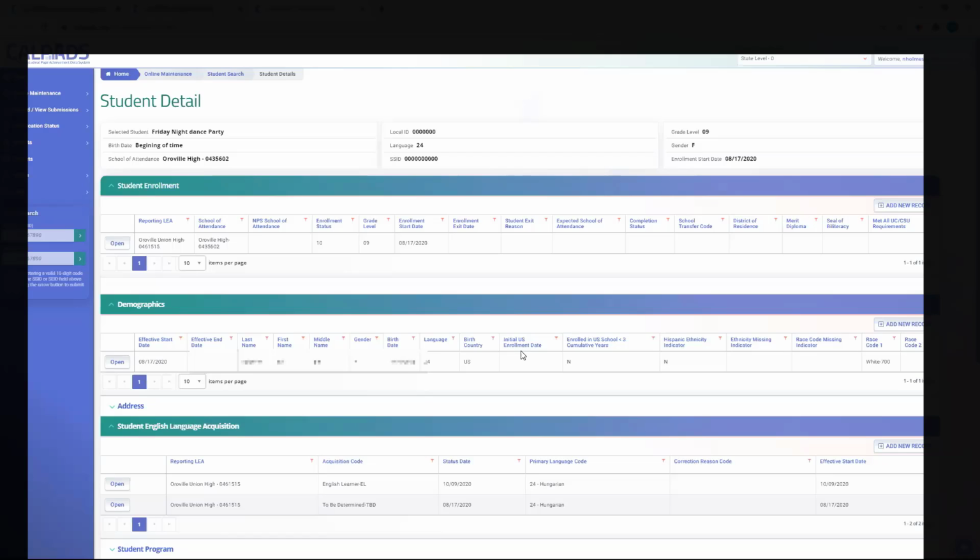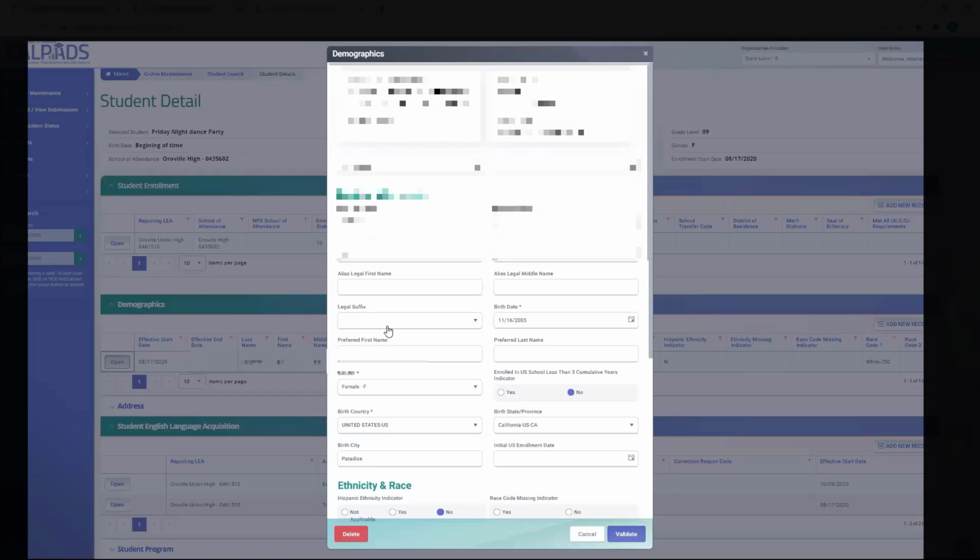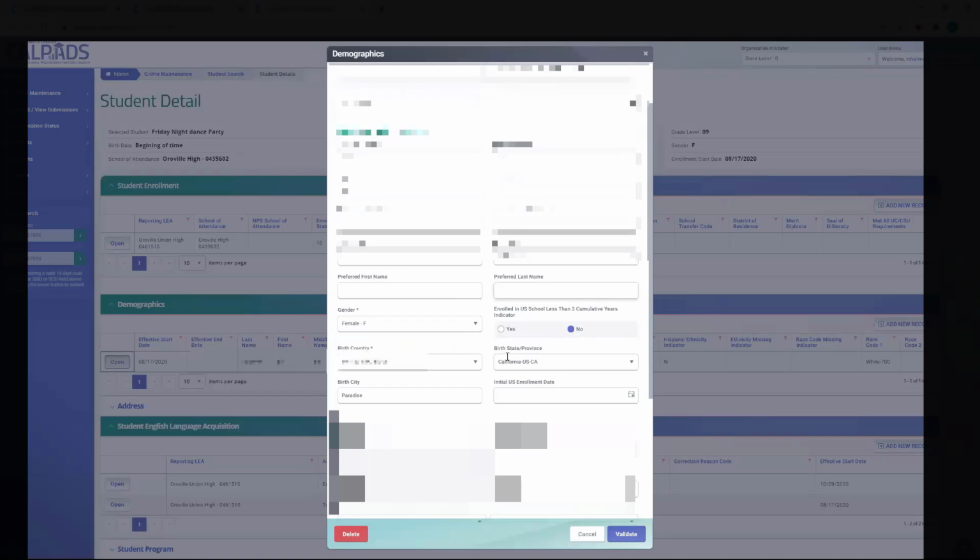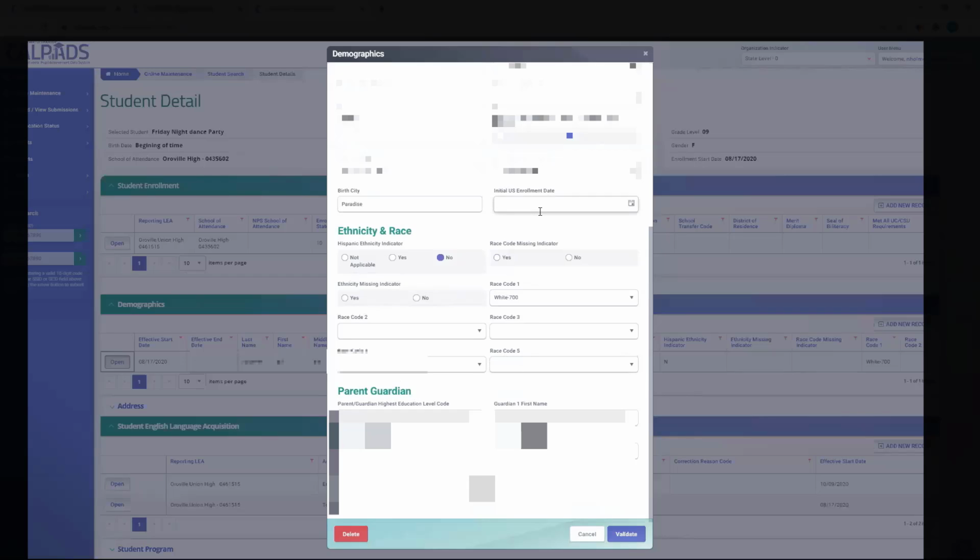Either you would populate that corresponding field in your student information system, extract and upload the data back into CALPADS so I can update this demographic record, or I can do it manually in CALPADS by opening the existing record, not adding a new record, but opening the existing record, scrolling down, populating the field, validating and posting.